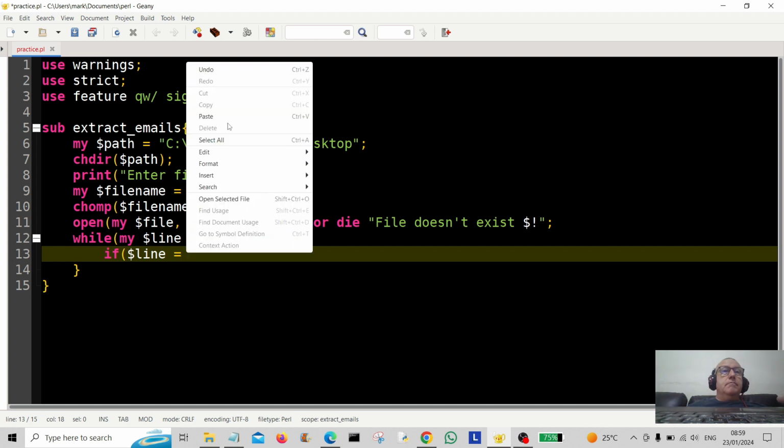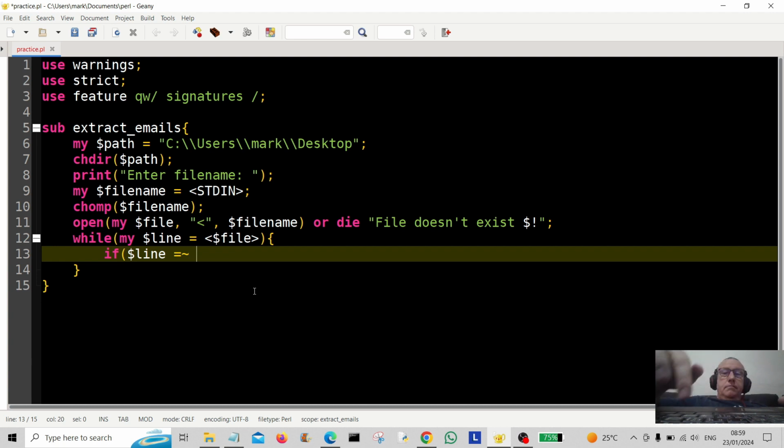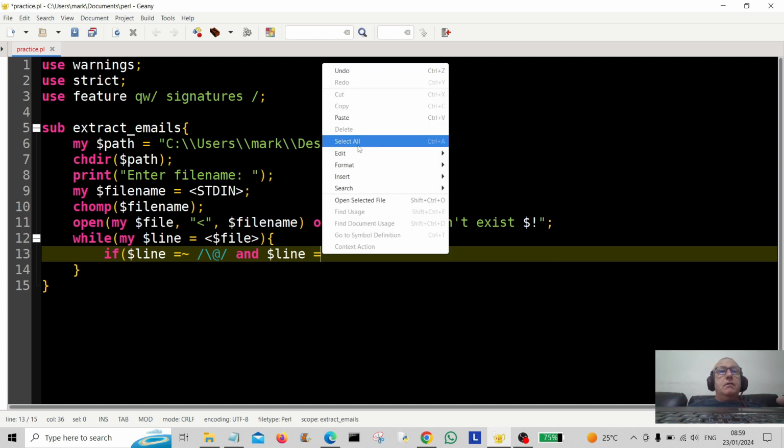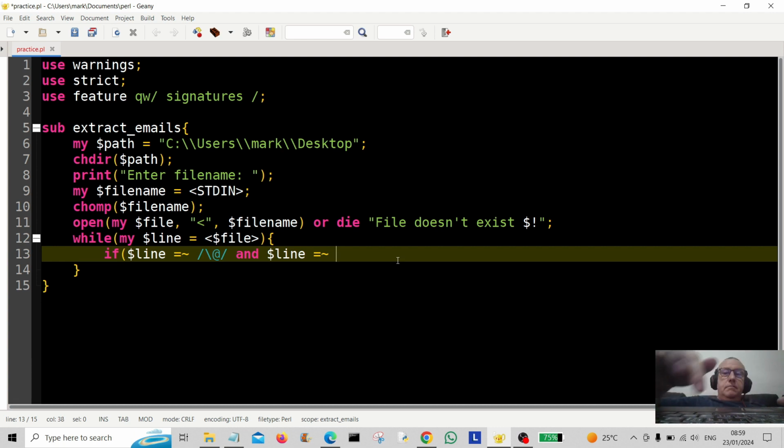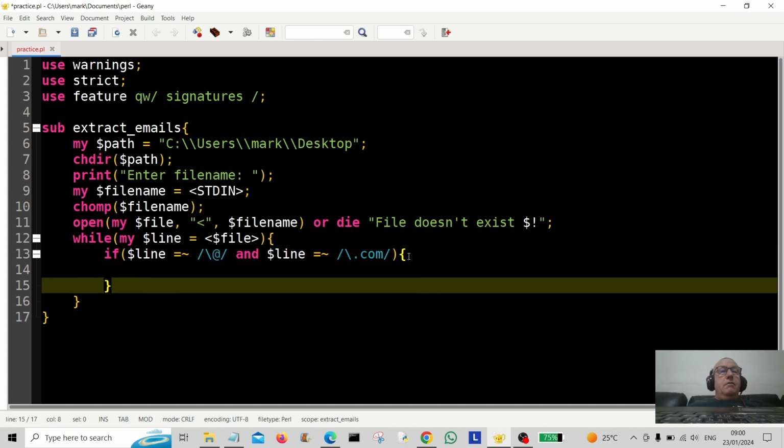matches the at, and whoops, and the scalar line again matches, just paste that in there, .com, we're going to do something. So basically we're matching those. So it's going to read through the file, go through it line by line, and match the @ and the .com.